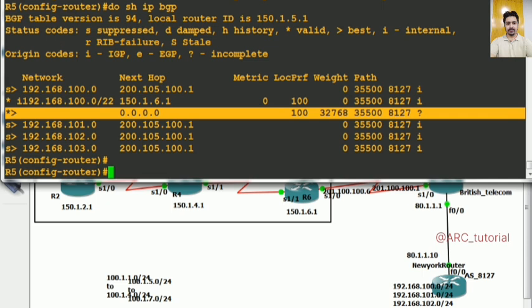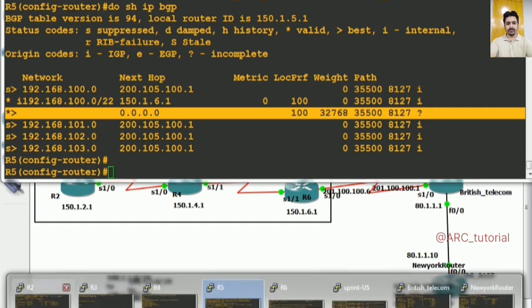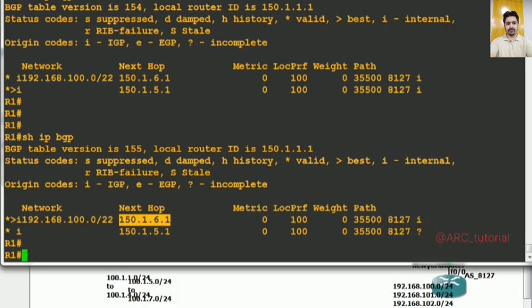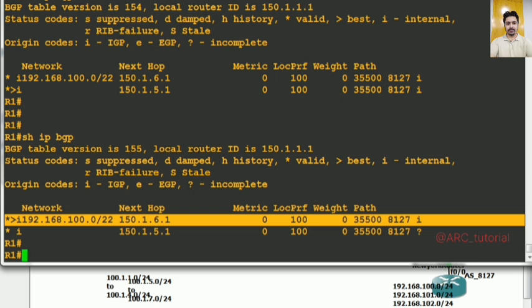For this summary address, its origin code is now question mark. That is why for R1 its best path will become via... So this is the use of attribute map, just to modify the attributes of the aggregate address.